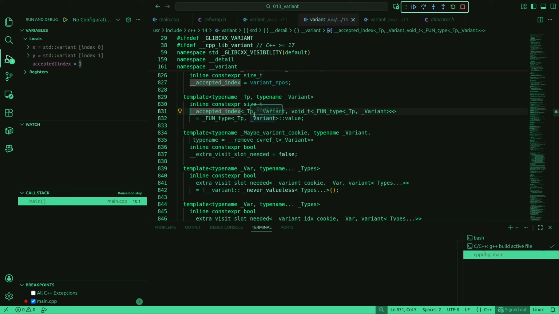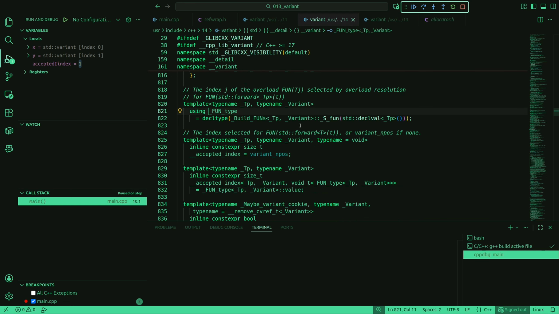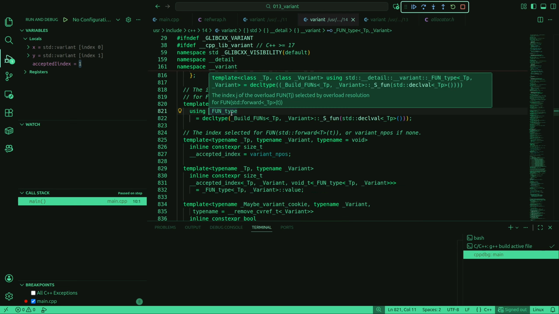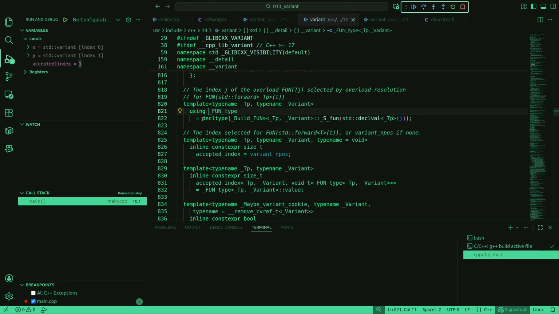Accepted index is a constant expression evaluated as value of fun type. When calling variant constructor, in-place index requires accepted index to be calculated. So, accepted index requires type to query about and variant under the question. It is calculated as a value attribute of fun type. Fun type is an alias on type returned by call to sFun method of buildFuns type, accepting value of, in this case, string.